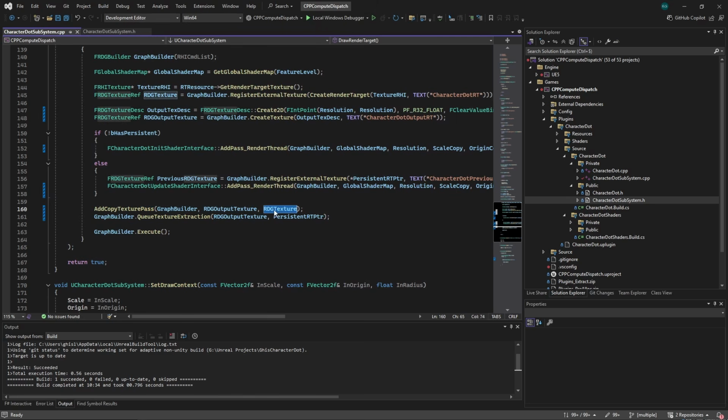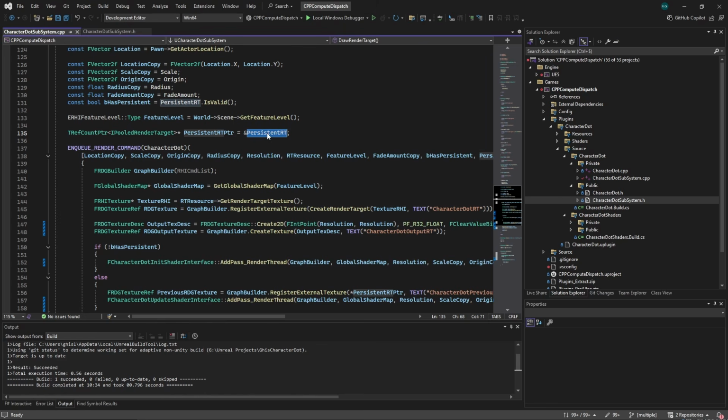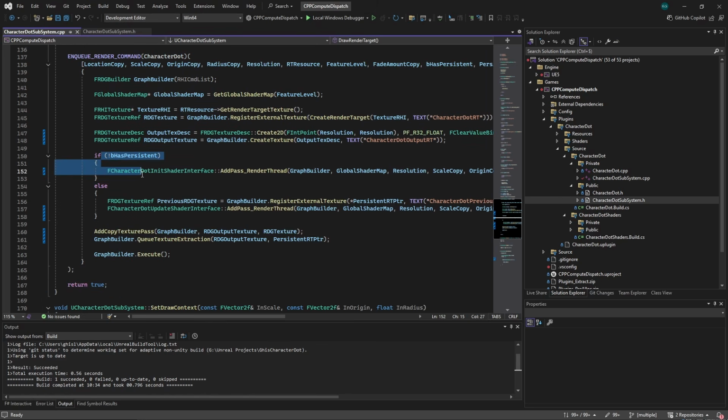Finally, we copy the output texture to the user-provided render target and extract the RDG created texture for storage in our TRefCountPtr. On the next frame, this texture will be valid. Initialization will already have occurred, so from that point on, only the update pass will be dispatched. Keep in mind that extraction must happen every frame. Each frame we create a new RDG texture and extract it for storage in our TRefCountPtr.